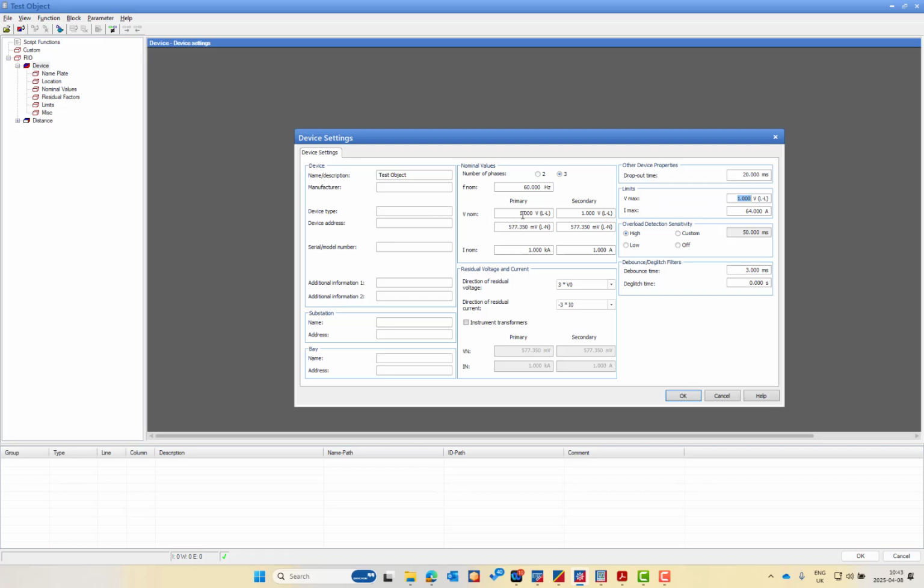Also, you can adjust the V nominal primary and secondary to be 1 over 1 in case of line to line, and it will be 577 millivolt line to neutral between primary and secondary, just to increase the accuracy level of these voltage values. We can do the same also for the I nominal to be 1 over 1 in case you need from 0 to 20 milliamp or from 4 to 20 milliamp.